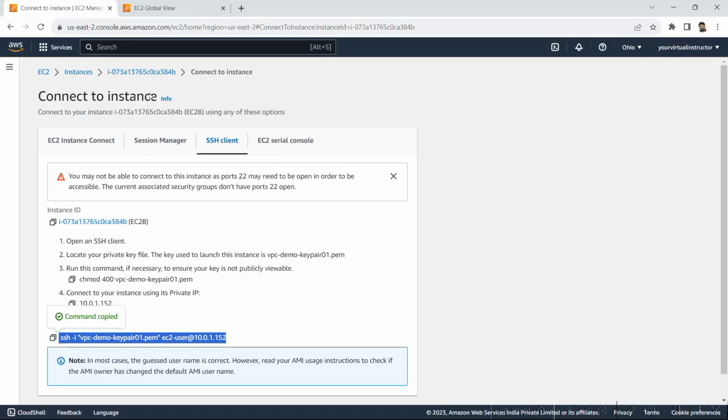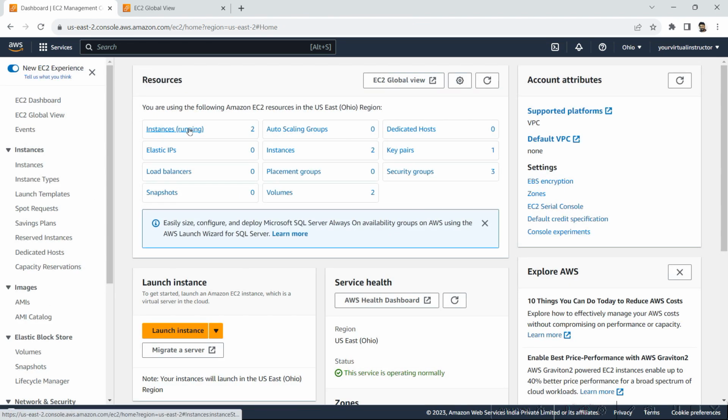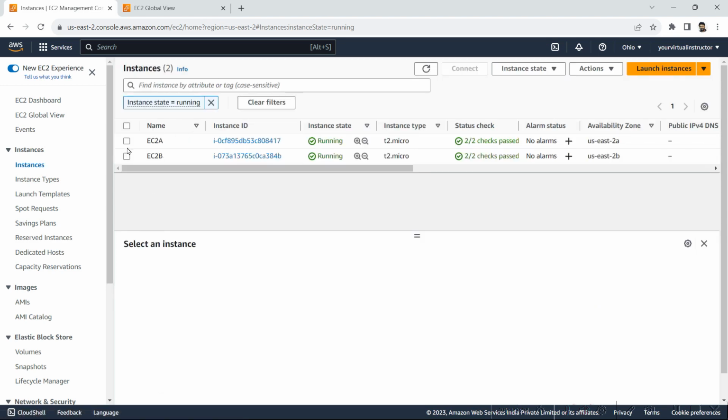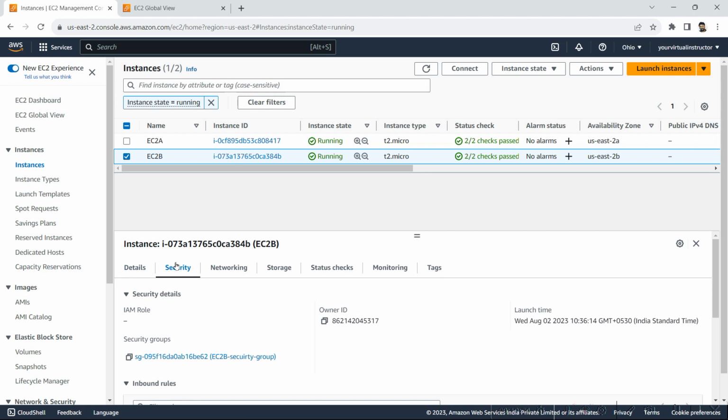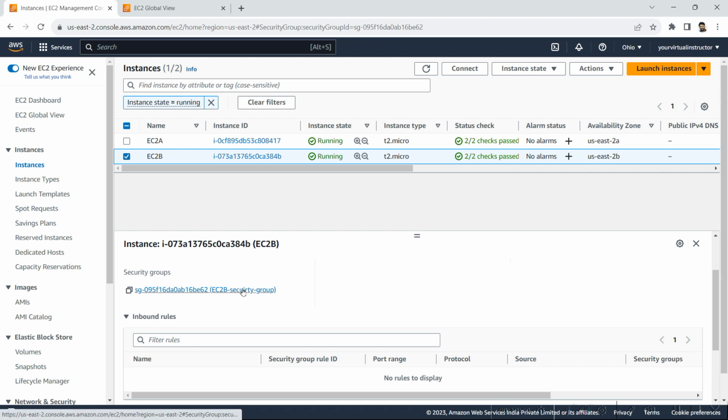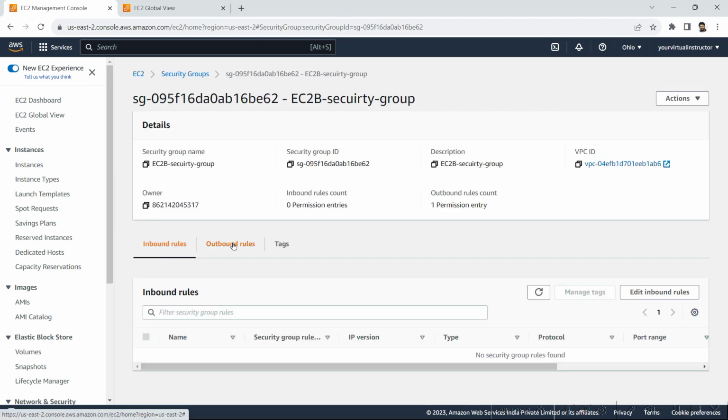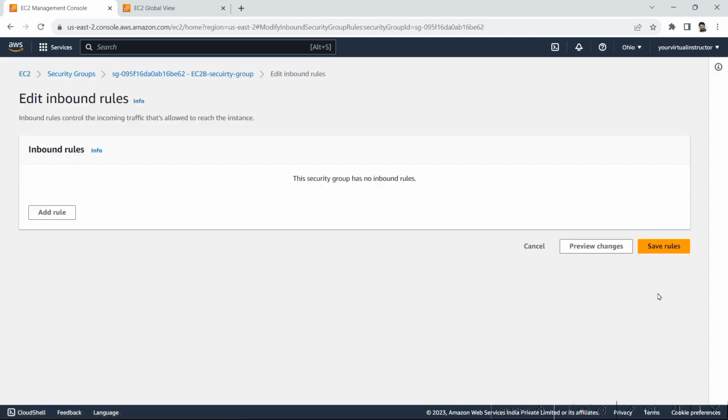Going to my EC2 dashboard in the AWS portal, then going to the EC2B instance and selecting it, under Security I will be going to the respective security group. Click on the security group and here I will be clicking on edit inbound rules. Currently there is no rule, so we have to add a rule to allow communication from our public EC2 machine. So here I will be clicking on add rule.